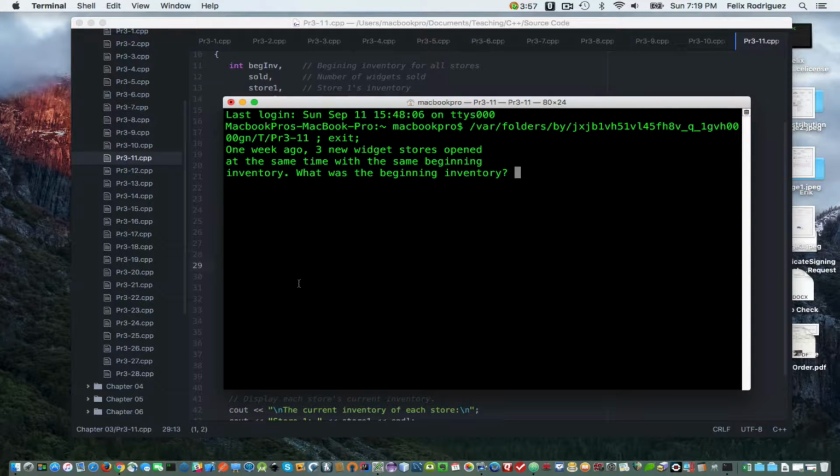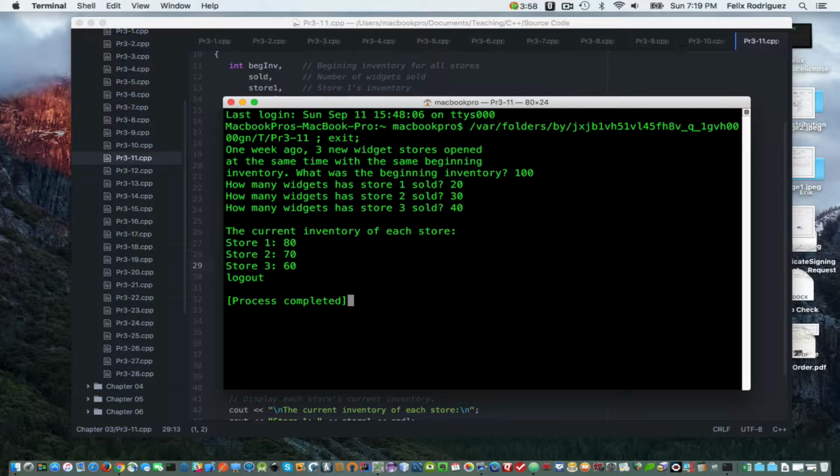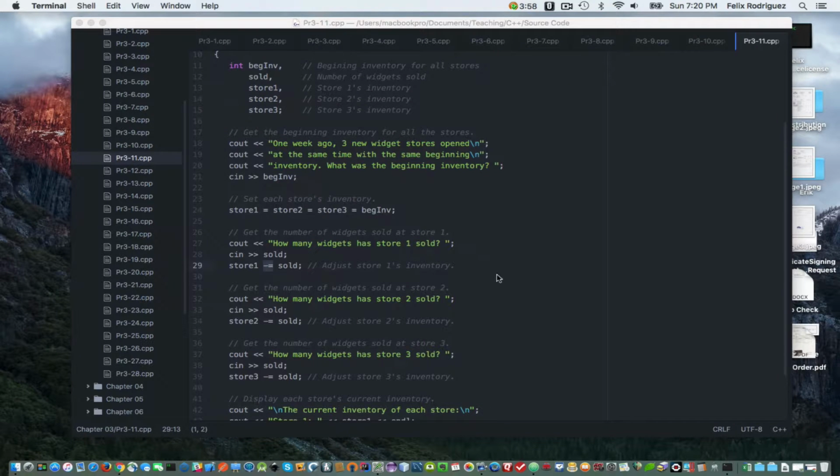Okay, so let's say our inventory was 100. Alright, so if we had 20 widgets sold in one store, 30, and 40, you can see what the remaining inventory was there.